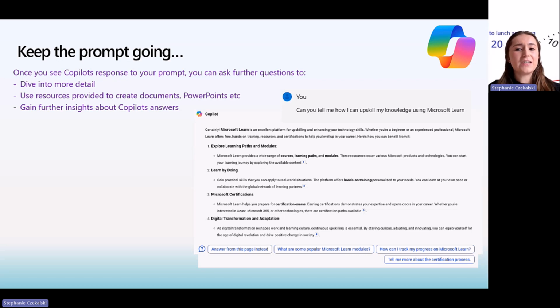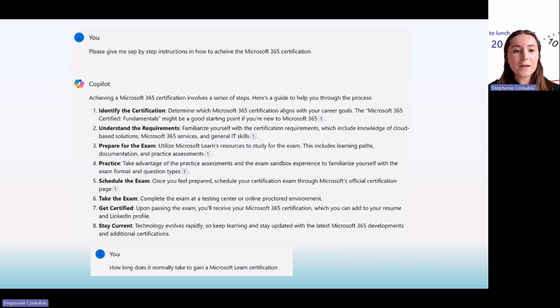And now I'm interested in the next steps that I can take to actually move forward in achieving a certification. So I can use these prompts down here underneath the response Copilot's given me, or I can write my own, which I've done here. So please give me step-by-step instructions into how I can achieve the Microsoft 365 certification. And there we go. The response is really detailed again. It's accurate, giving me these step-by-step instructions.